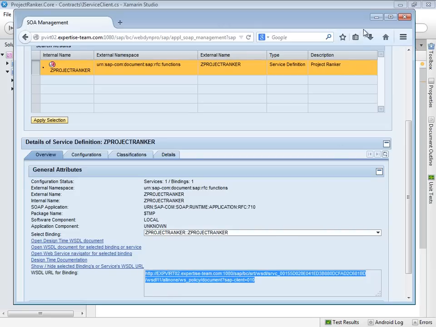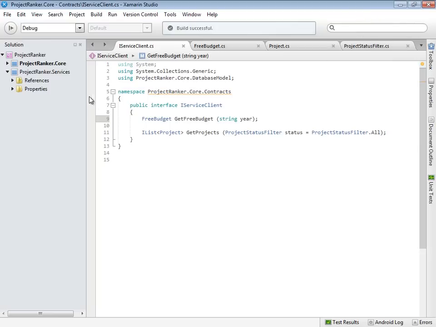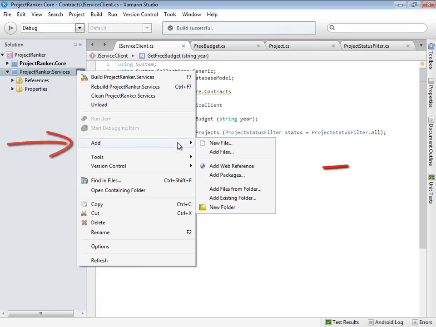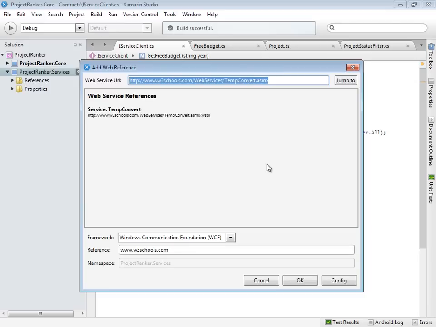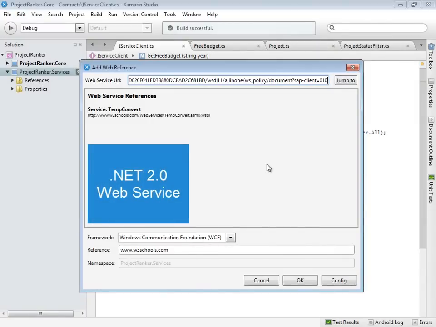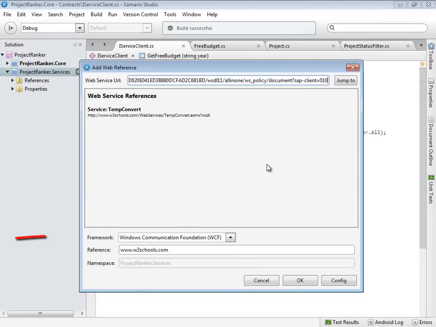As we got the URL on the clipboard, we can open up the Proxy Wizard tool by right-clicking on the project Services, then choosing the option Add, and at last Add Web Reference. We get a pop-up window where we can paste our URL into an input field called web service URL. Our web service is going to be a .NET 2.0 web service. Since SAP provides simple SOAP web services by default, let's switch the framework for this.